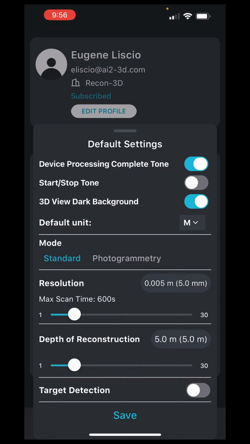So one of them at the very top here, it says device processing complete tone. The other thing is going to be 3D view dark background, and I'm just flashing that off and on. And the other one is going to be the resolution where it says max scan time. Okay, so I'm going to go through these 3 things right now.